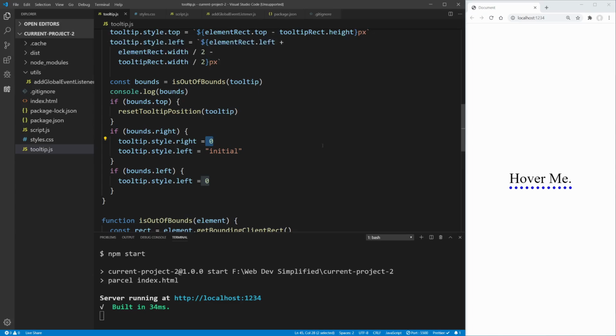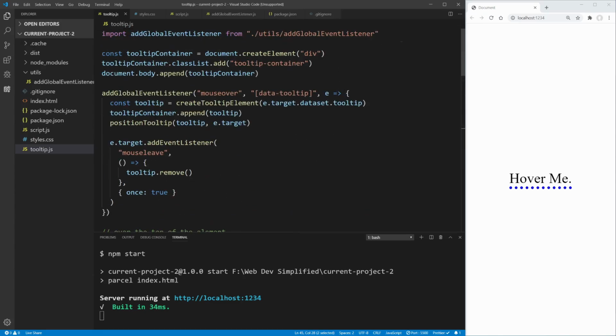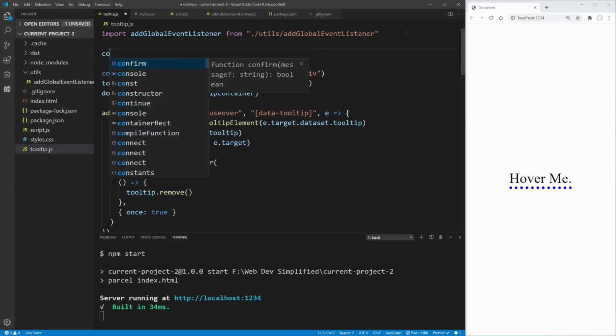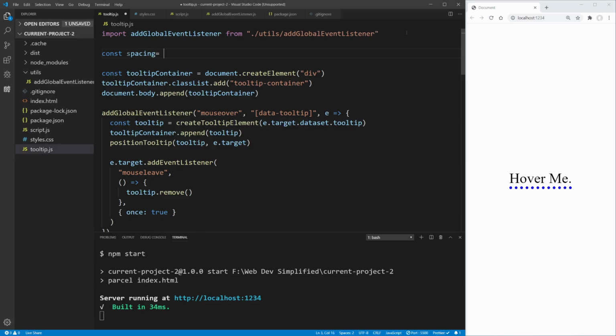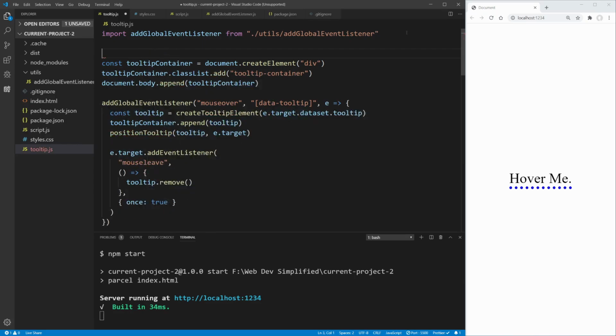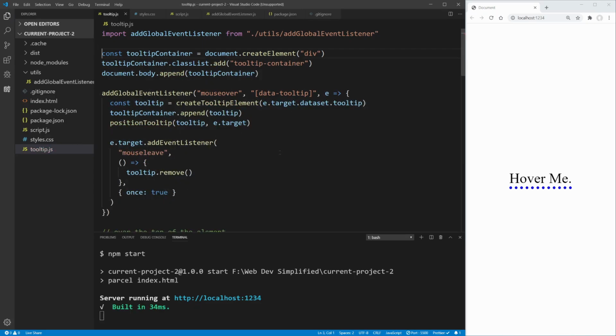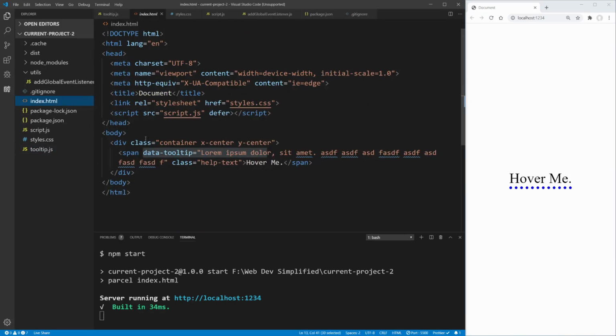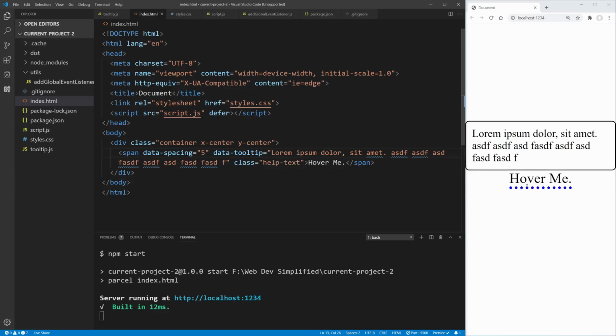So in order to work on this spacing, we could come up here and define a default spacing. We could just say const spacing is equal to like 5 pixels or something. But what I want to do is allow the actual person using our library to determine the spacing themselves. And to do that, I just want them to come in here and say data-spacing and set it to something like 5 or 10. They could say, I want the spacing to be 5. And now the tooltip should be 5 pixels away from the left side of the screen, the right side of the screen, the top, the bottom, as well as the element itself.